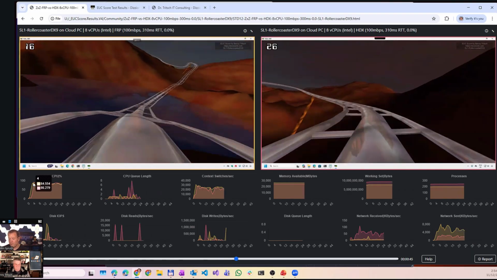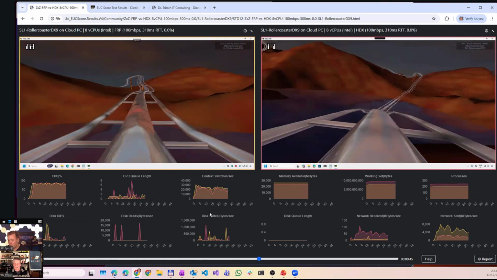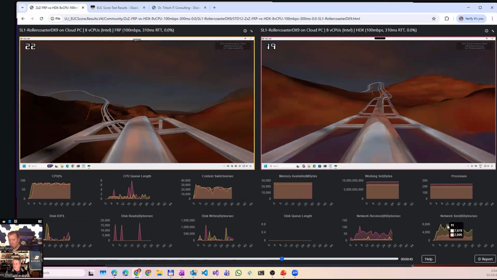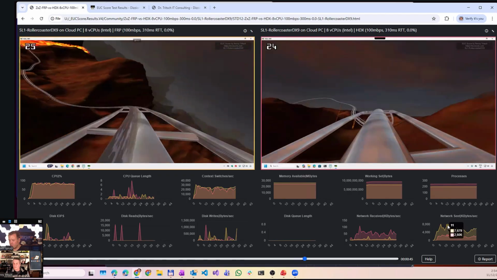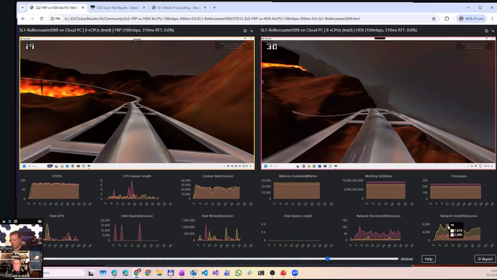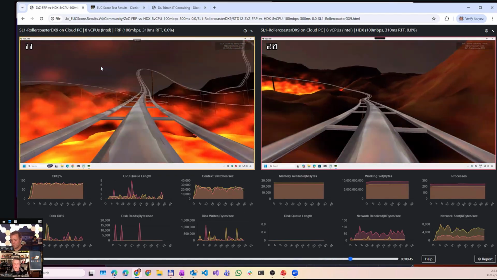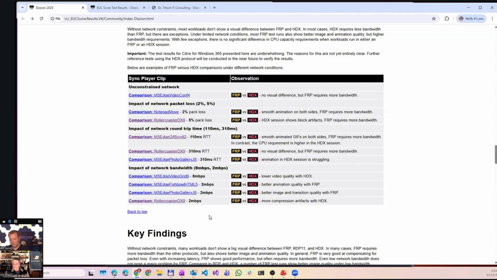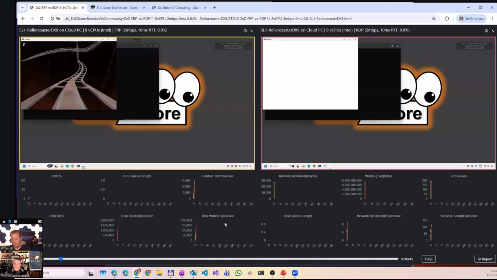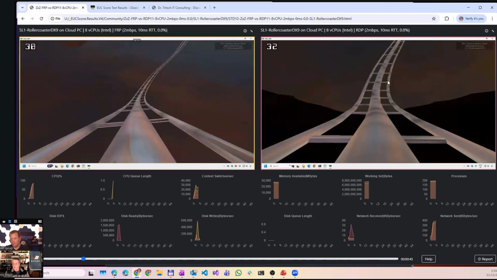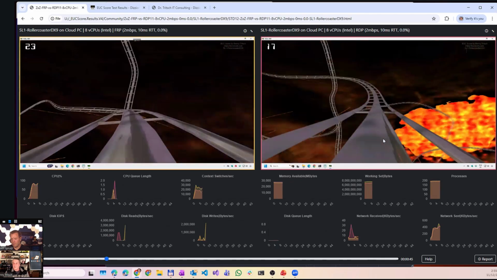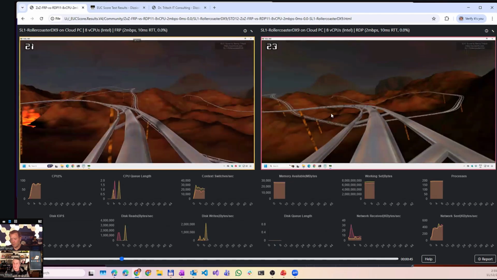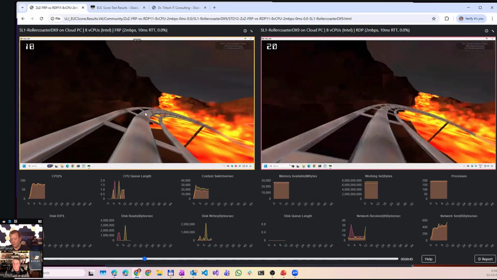So it is almost identical, except for the network consumption. Here, FRP requires more network than HDX. But the quality, as I pointed out earlier, is better on the FRP side. And we can reproduce that also under very low network conditions. Again, if you watch closely enough, you'll be able to see that the quality is lower on the red side, on the right side, compared to the left side.